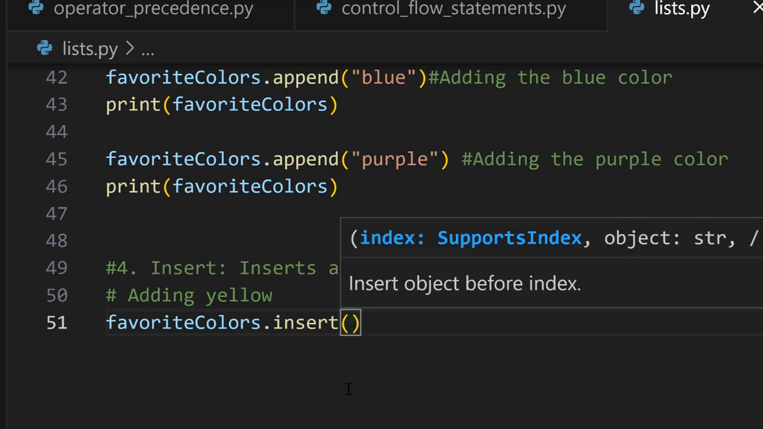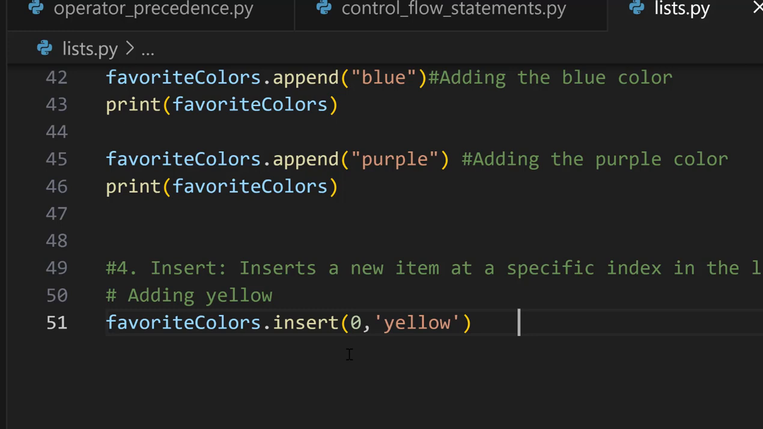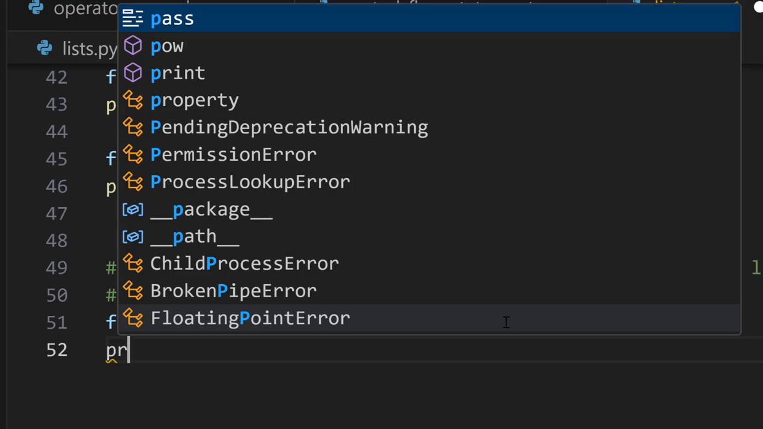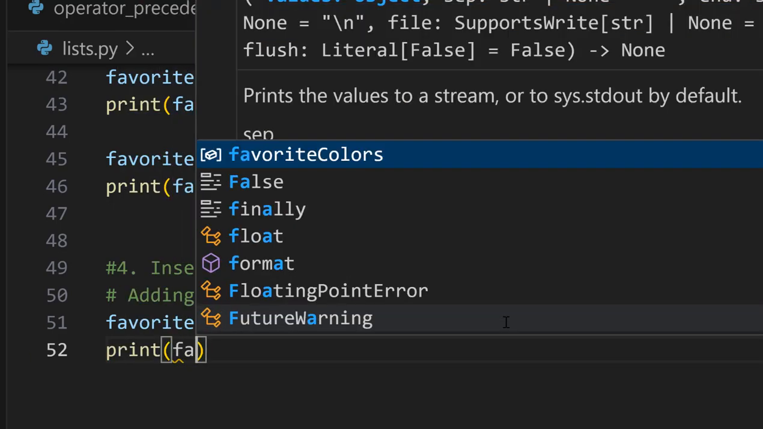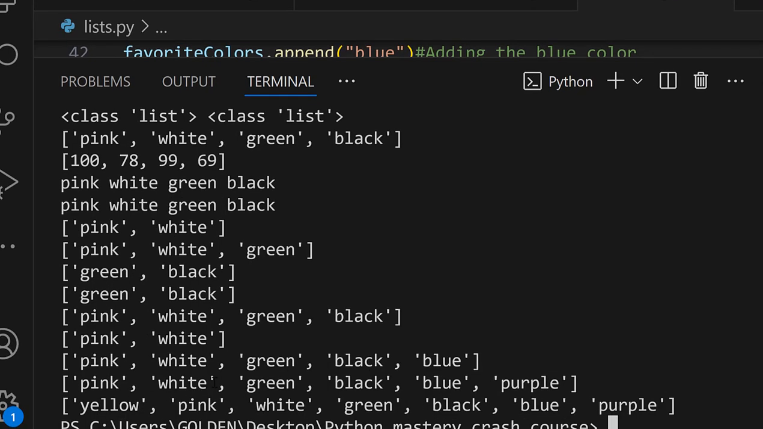With insert, you always have to specify the index, just like it's listed here, the index and then the item that is going to be inserted. So we are going to insert yellow at the first position. The index is 0 for the start, the first position, and then the item that we want to add is yellow. Having added that, we are going to print our list. And here we go, yellow has been inserted.